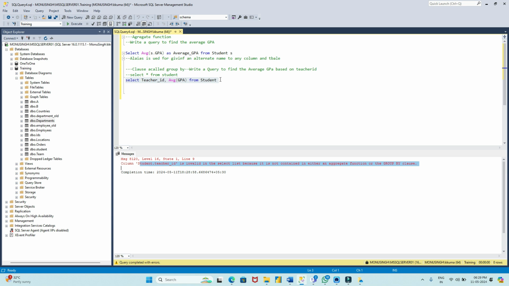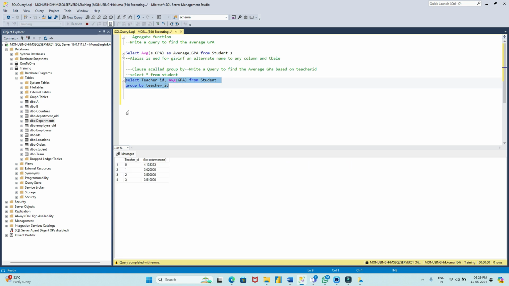If I'm not putting any group by here, it will fail. Now I want to put teacher ID, like we want the average based on teacher ID. For teacher 1, what is the average GPA of the students? For teacher ID 2, what is the average GPA of teacher ID 2 students? So we will group by teacher ID. If I run it here, you could see that for teacher ID 0, the average GPA is 4.133. For teacher ID 1, the average GPA is 3.6.